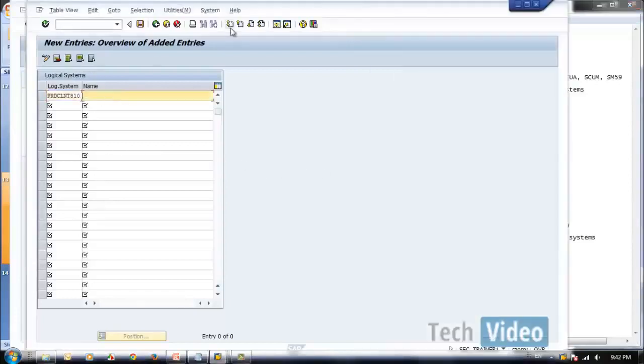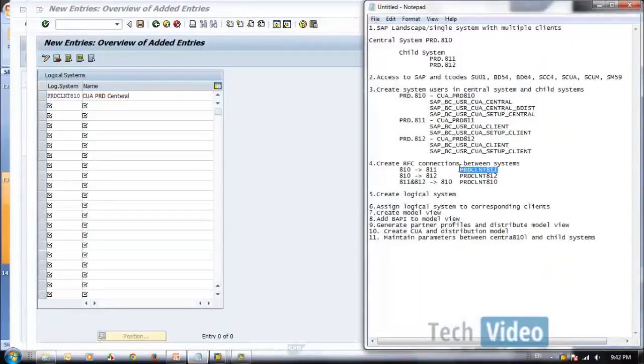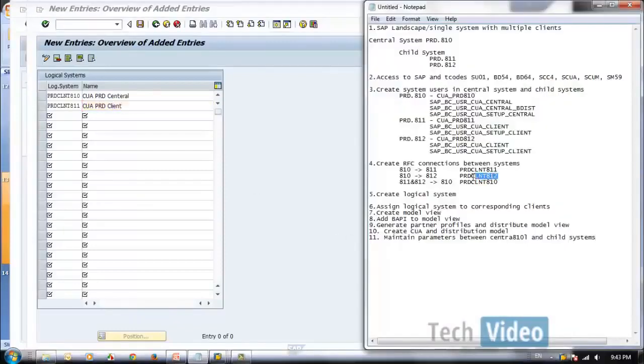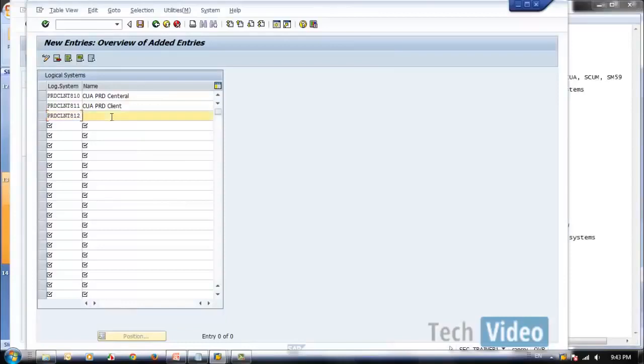First system is this one. This is CUA, PRD, central. Then second one is CUA, PRD, client. The third one is CUA, PRD, client 2. Okay, so we create 3 logical system. Let's save.